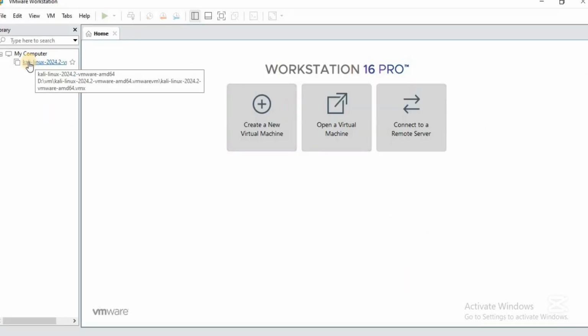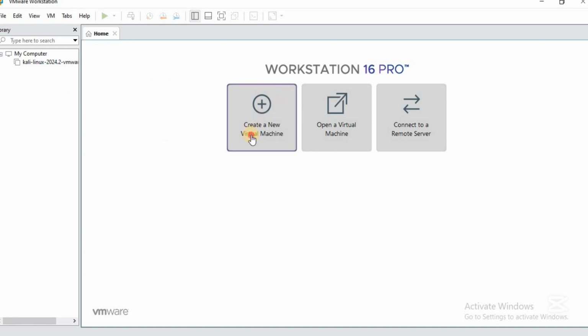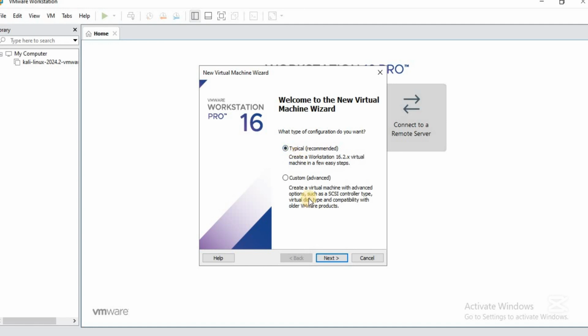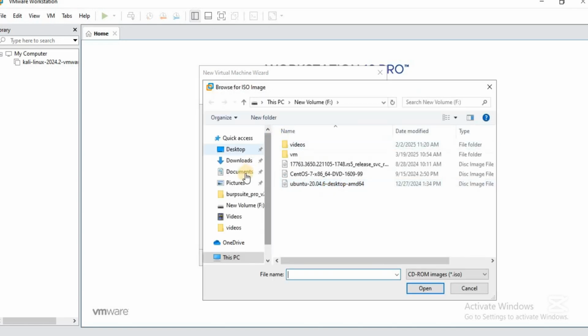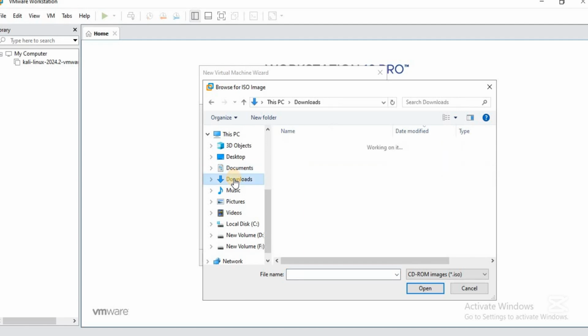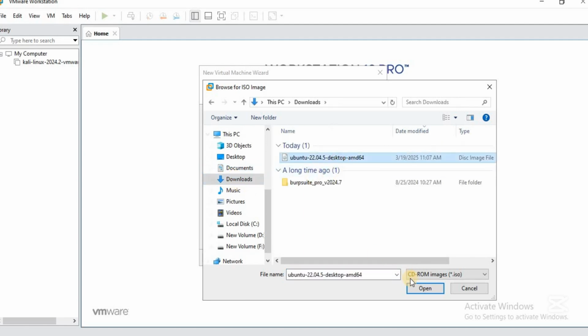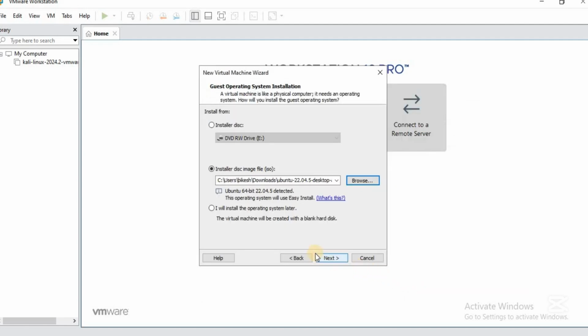This is the VMware interface. We will start installing Ubuntu here. First, create a new virtual machine and proceed next. In the installation disk image, browse the Ubuntu image file we have downloaded recently. I have downloaded my Ubuntu here, as you can see. You can browse your file from where you have downloaded it and click next.